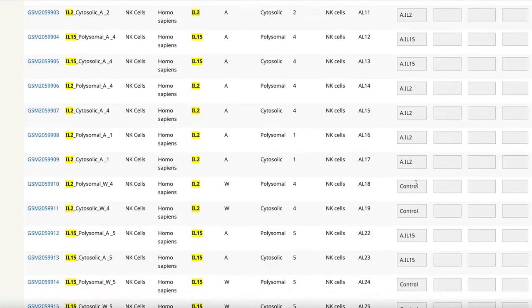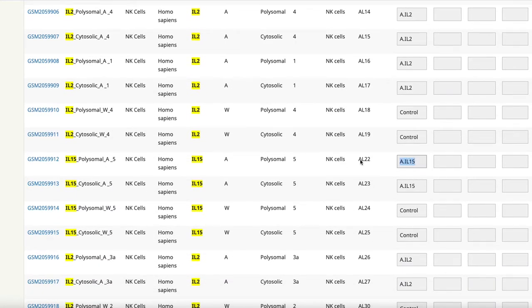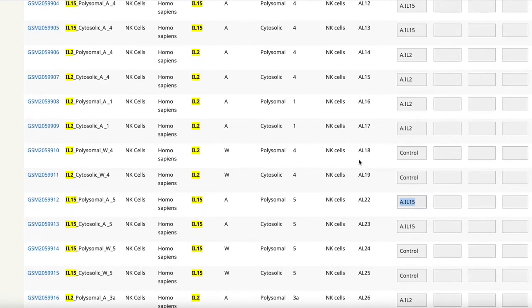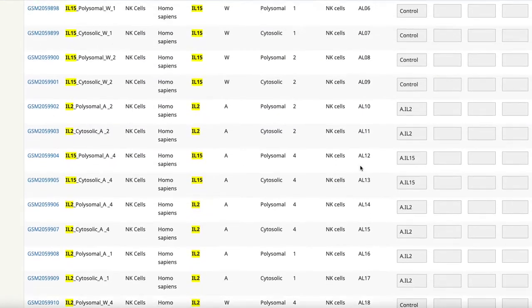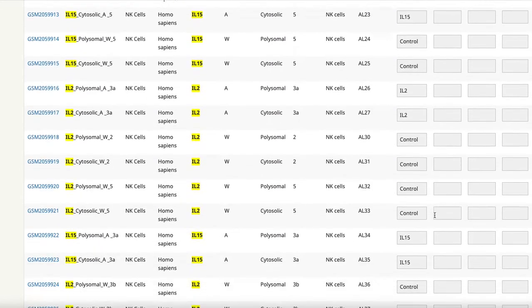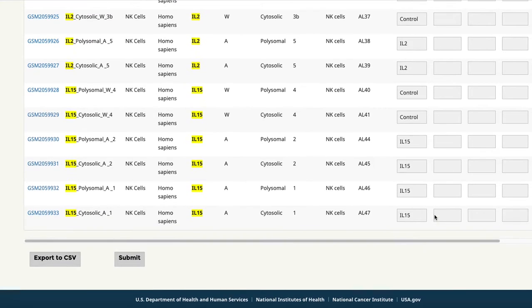And for A, we need to replace the A.IL-15 into just IL-15, and the replacement should be easy. Just simply remove the A dot with empty string. Right now, the control is ready.